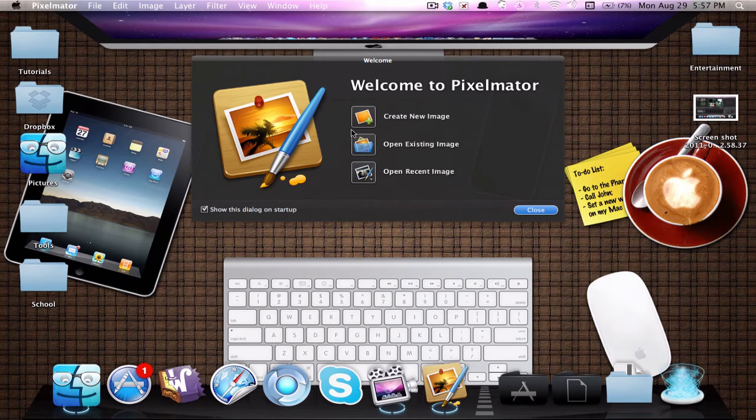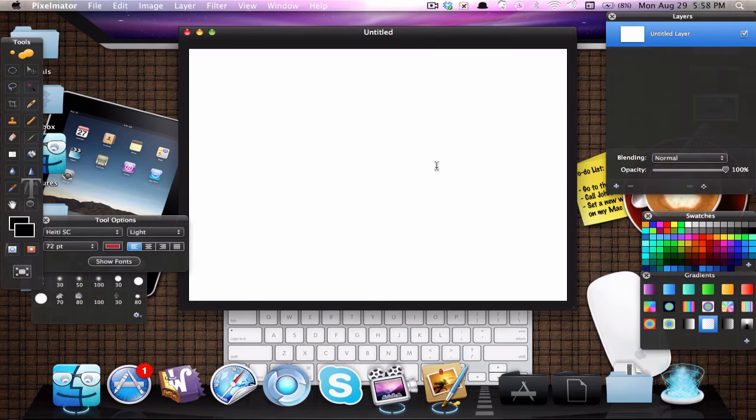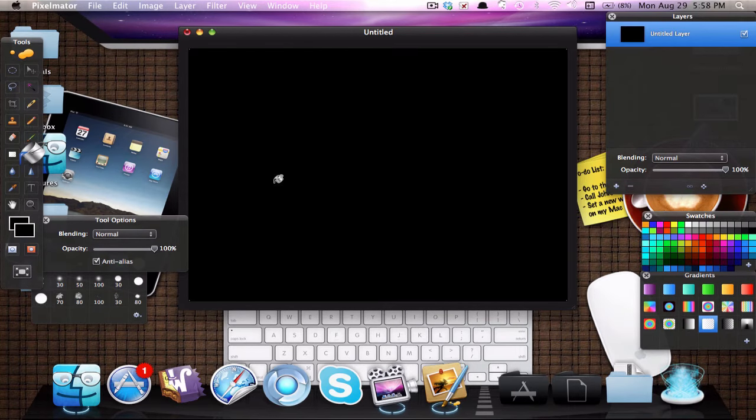So what we want to do is create a new image and get our size to be anything, it doesn't really matter. I'm just going to get mine as 640 by 480 and click OK. The first thing we want to do is create a background, and this can either be a solid or a gradient. I'm just going to get this to be a solid, and it's going to be our paint bucket tool, and simply just hit the page and you'll get our background already added in.